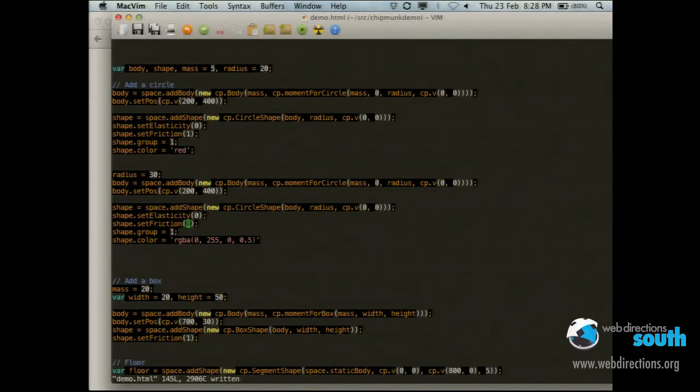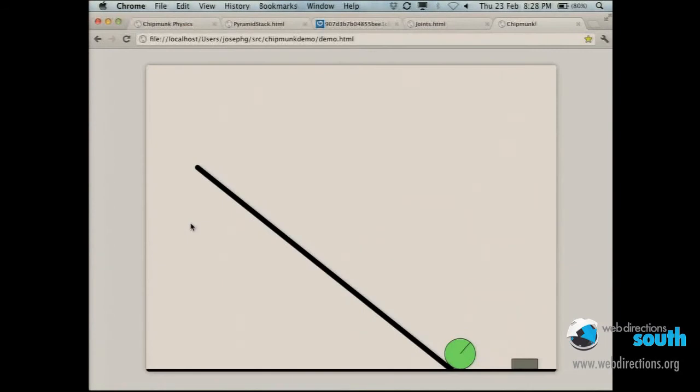Right, okay. So I'm going to roll this one down again. Remember, the green circle, which is also bigger, is going to have no friction associated with it. Oh, look at it go. What happened there? Oh, bumped over the box.